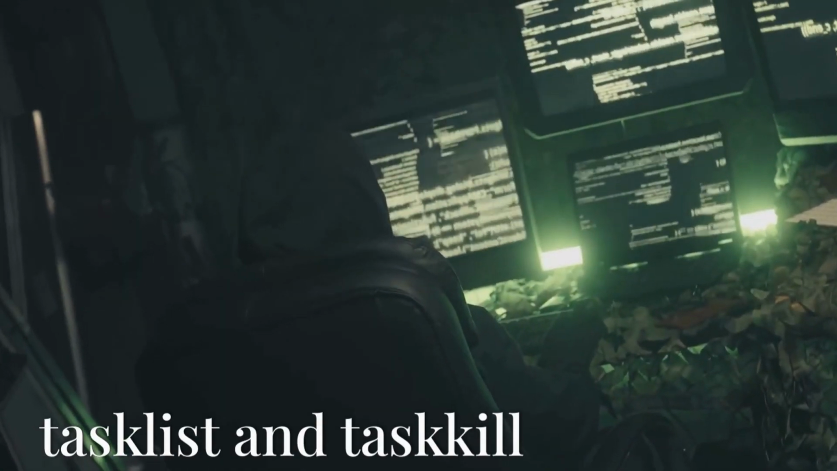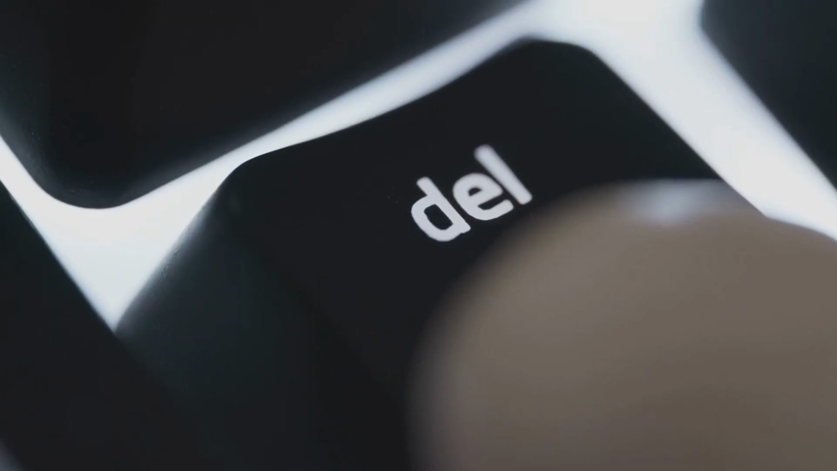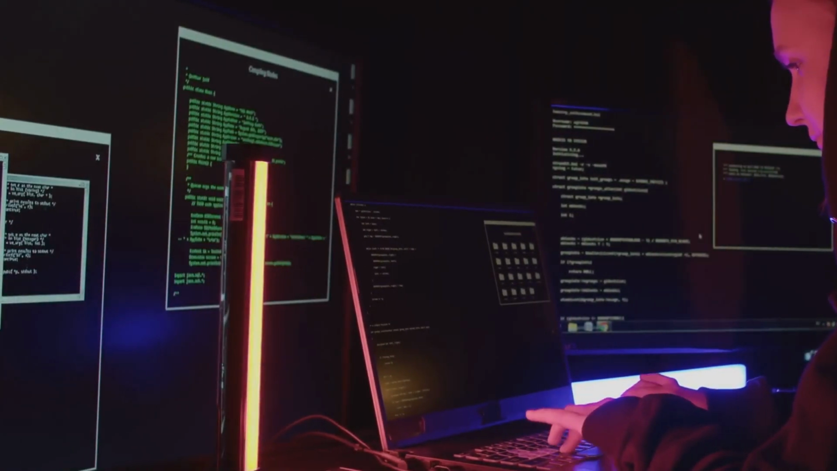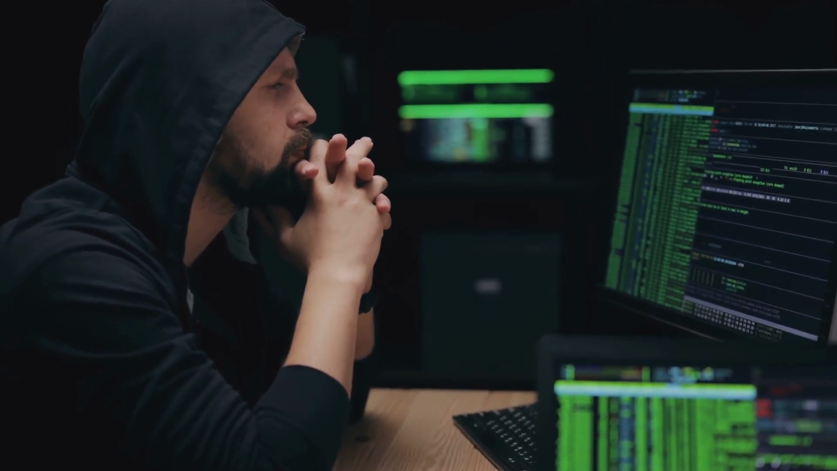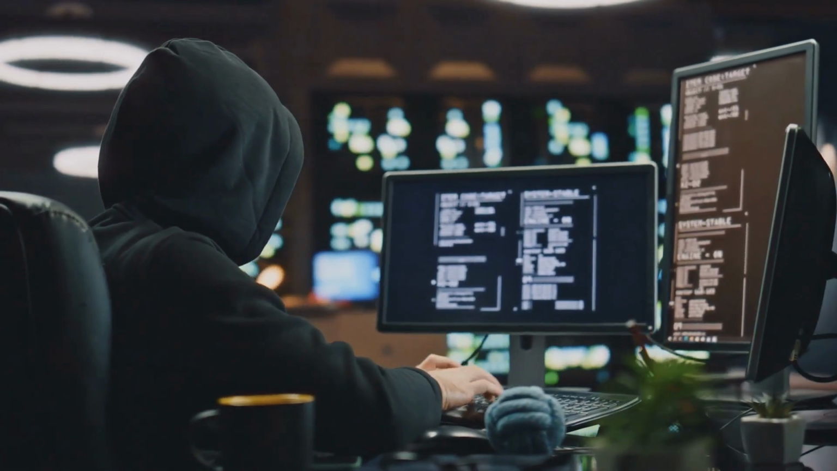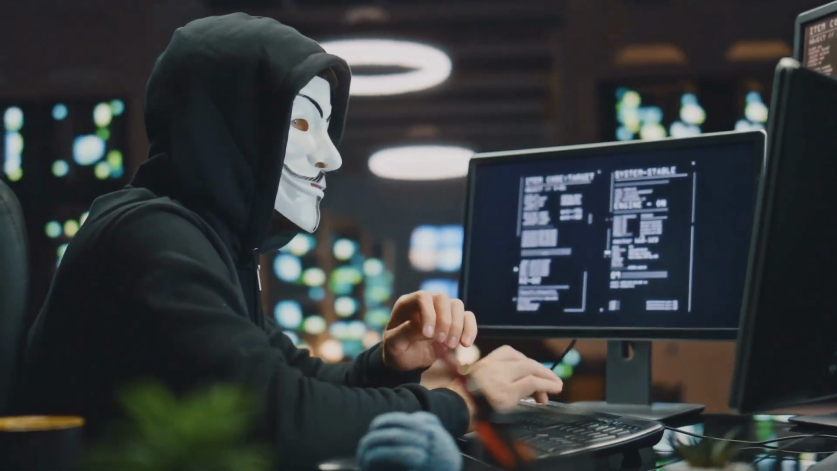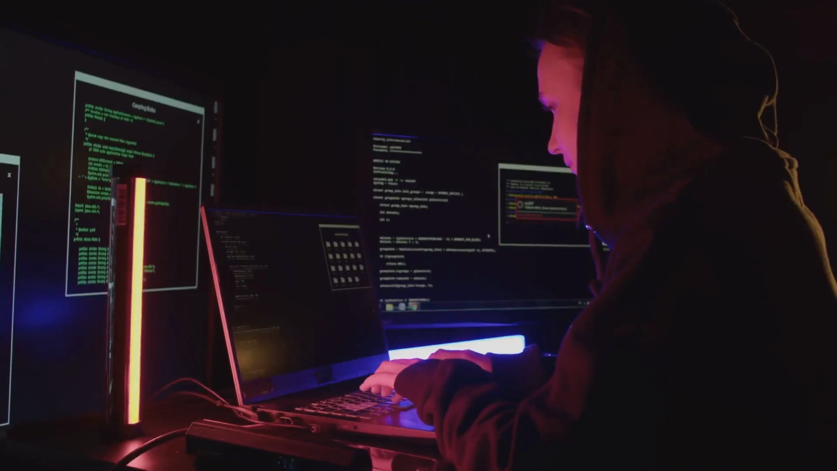Number 8, task list and task kill. This lists and kills processes on a system, commonly used to identify and terminate security processes, specifically security detection software or competing malware. If there's one thing a hacker hates to see, it's a competing hacker trying to steal the same shit they're trying to steal. And this goes without saying, but disabling security processes can make it easier for attackers to deploy malware, move laterally, exfiltrate data, whatever they want to do while evading detection.